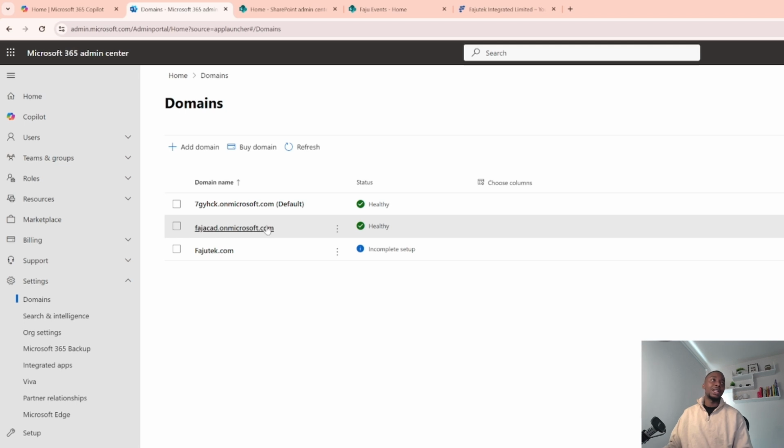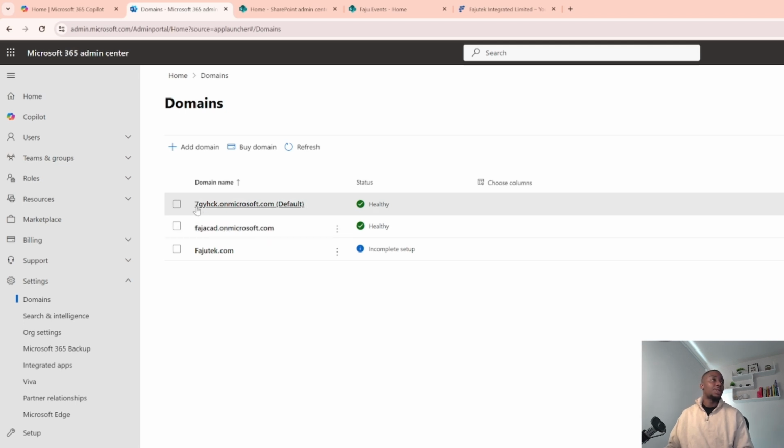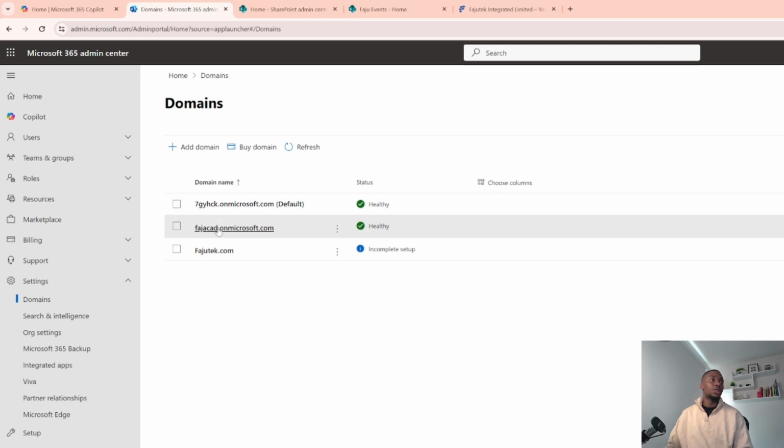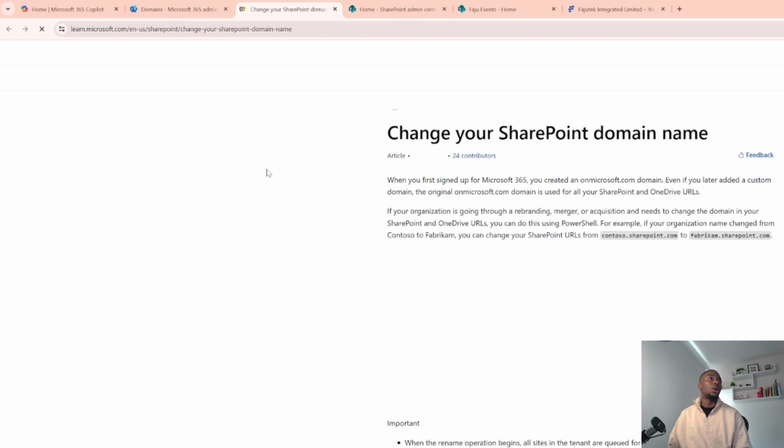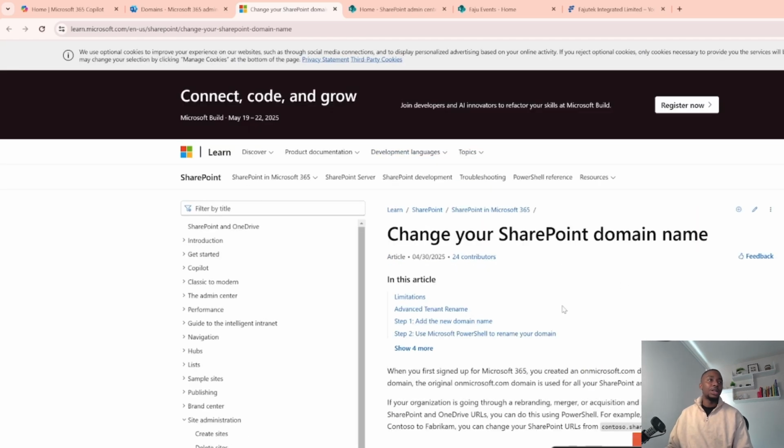So the domain name I'm going to be using is this fajakad.onmicrosoft.com, which I've added earlier. I want to swap this domain name with this one. So I'm just going to go into that domain name that I've added. And you can see, I can make this domain name my fallback domain name. But it does give you a note that says this won't change the SharePoint domain or OneDrive URL, this can only be changed through PowerShell.